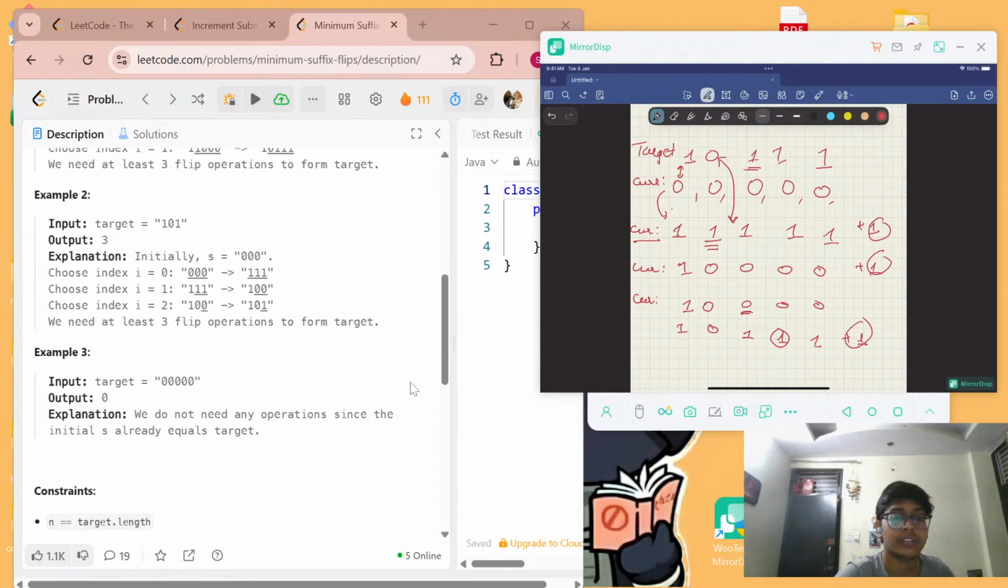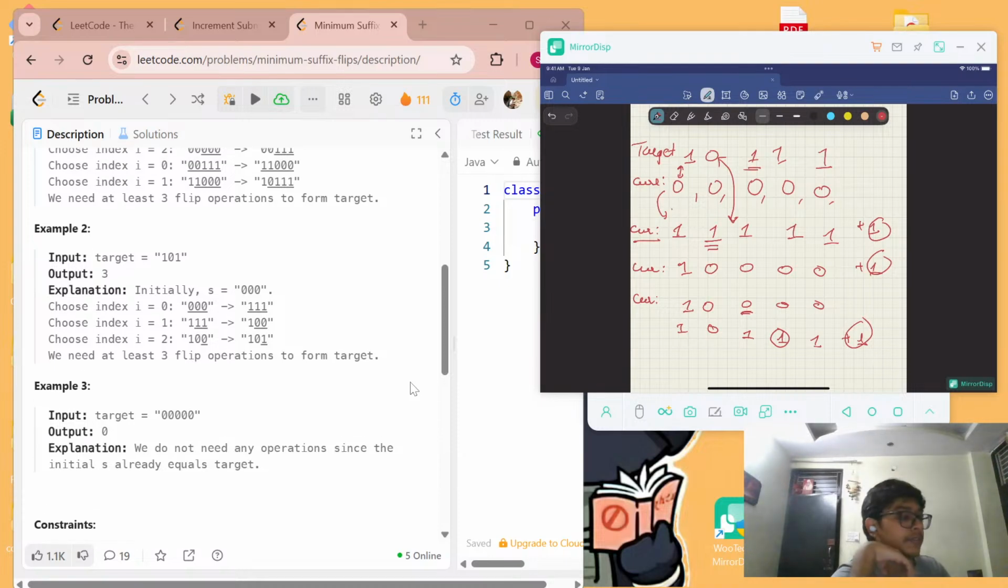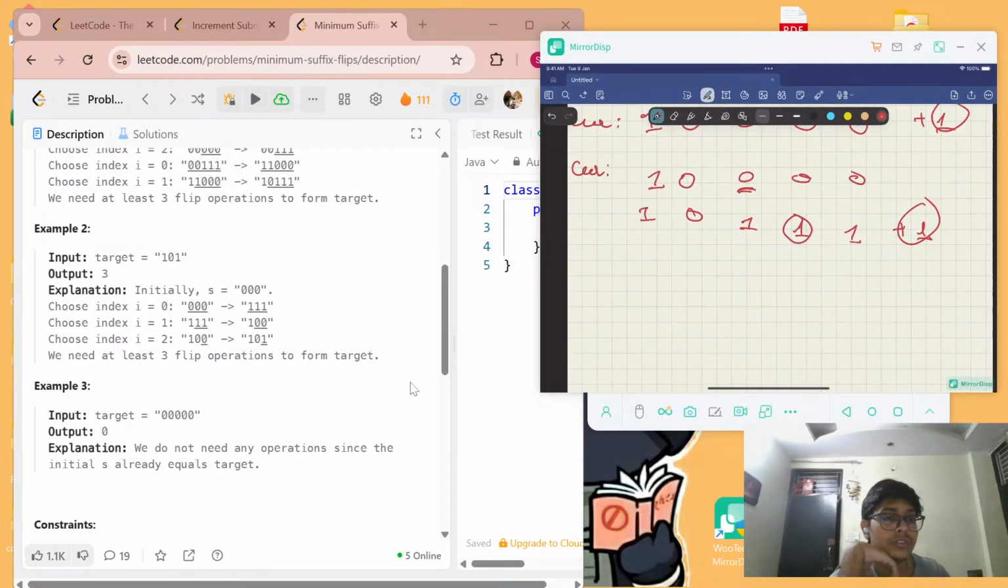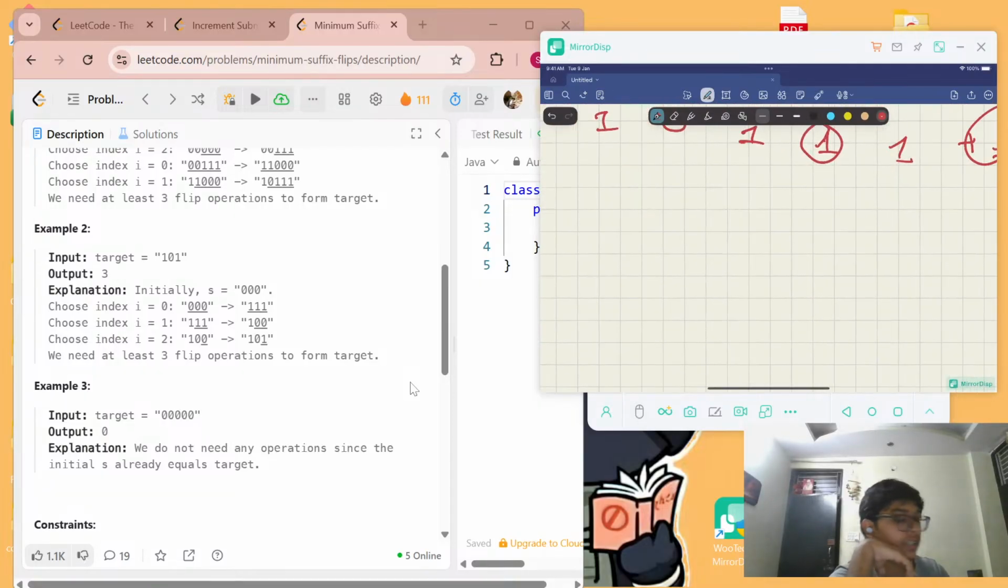Let's look at the second test case. The second case is also 3 operations, right? Okay, now let's look at the second example.